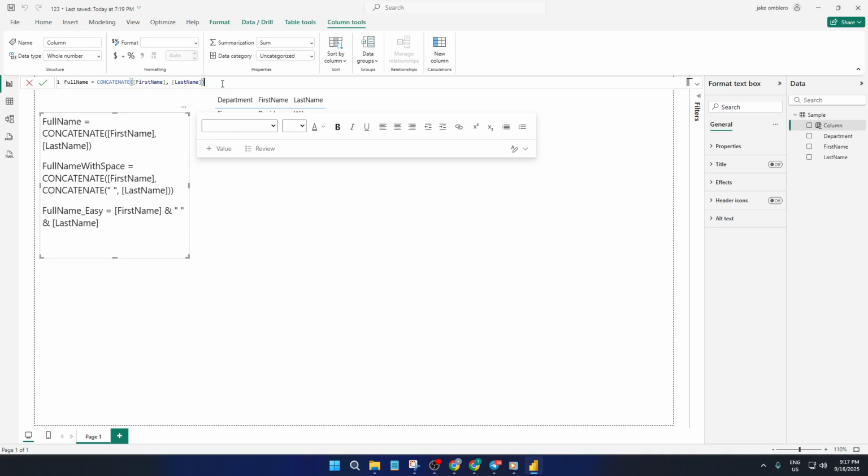Now, concatenate basically sticks the text from the first name column right next to the last name, but keep in mind, there's no space between them. So Alice Smith will show up as AliceSmith. If you're building a report for internal use, maybe that's fine, but for presentation or exporting data, most folks prefer a space in between names.